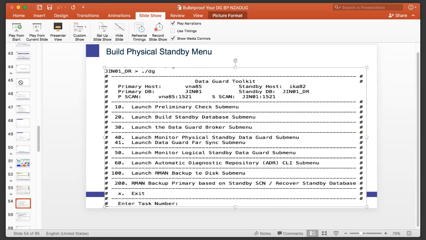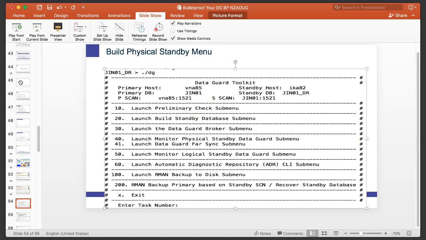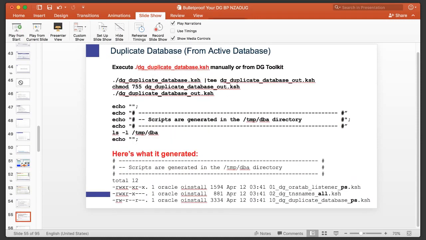60 is very important, ADR and maintaining your automatic diagnostic repository. I have an RMAN submenu, and option 200 is what I'm going to show you here. If you look at 200, a single command, the DG duplicate database Korn shell script, right? It's a single command that will actually spit out scripts in the temp DBA directory. And it'll say, run this on your physical standby or run this on all servers.